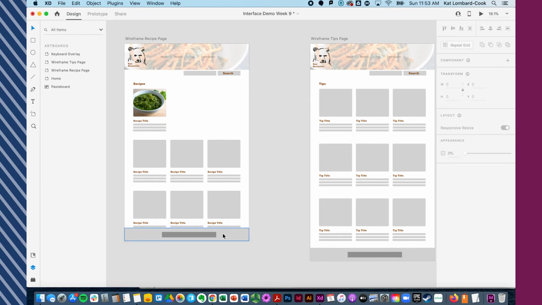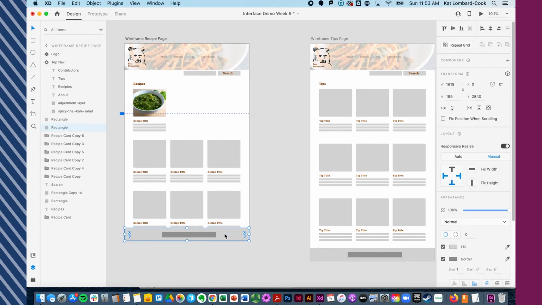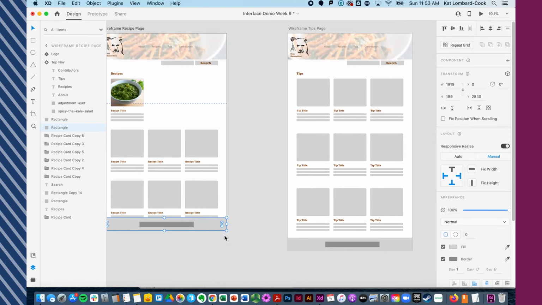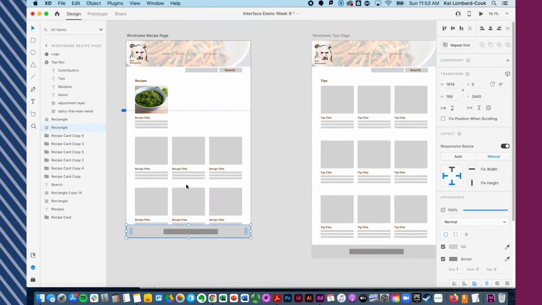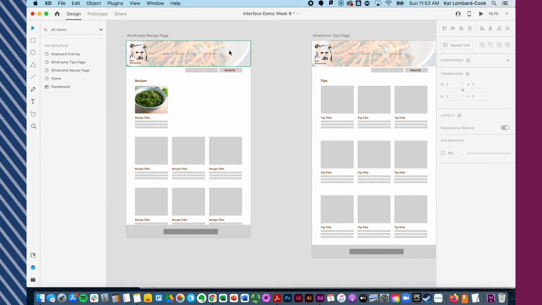So one of the things is thinking about your footer. Now, you'll notice here, I have it kind of mocking up as if you had the idea that the footer would hang out here and then stuff would scroll behind it. I'm going to go ahead and click Fix Position while scrolling on this footer just so that you see what happens. So I'm going to go just to this wireframe recipe page.